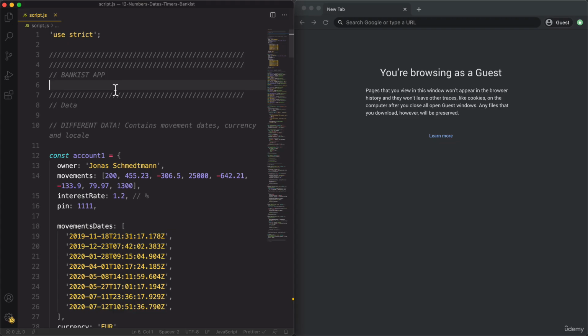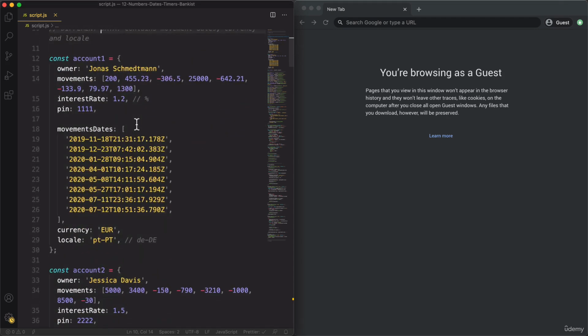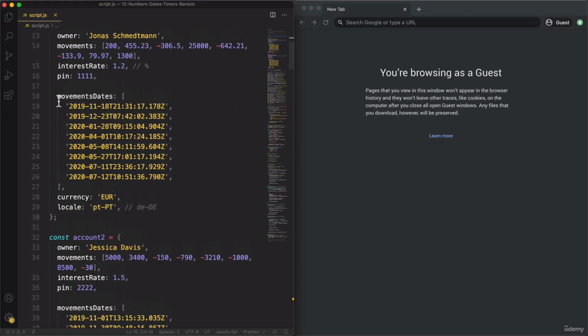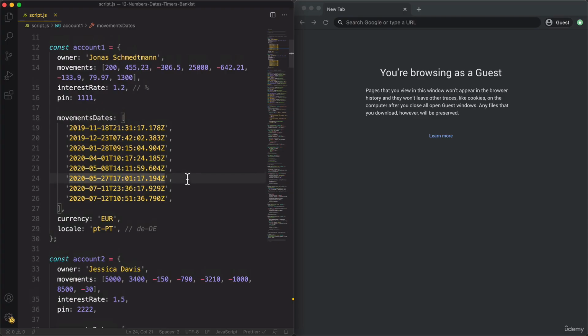So as I said in the last section, in this one we will continue working on our Bankist application. Okay. Now, what's different here is that now we have actually different data. So we have only two accounts now here, and each account now has a new array which contains the dates of the movements. We also have the currency property and a locale property. All right. And so we will use this data in later lectures of this section.